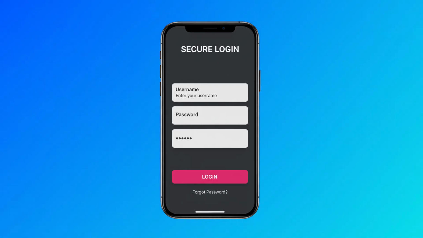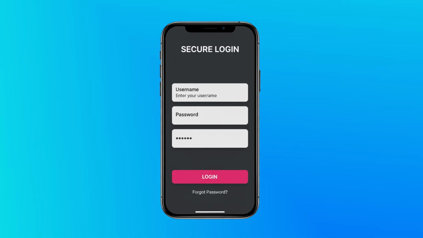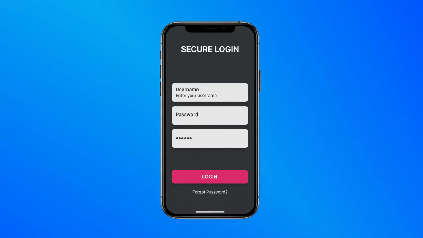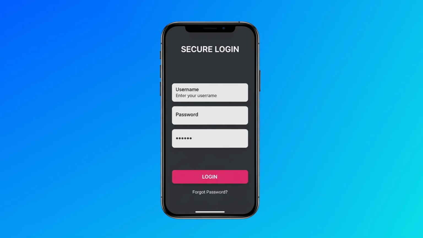Then enter your login details. This will be your username and your password. Make sure they are correct so you can access your account.